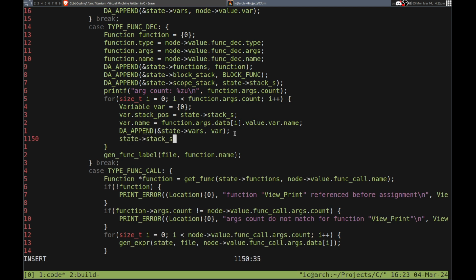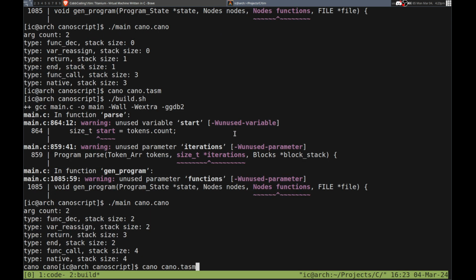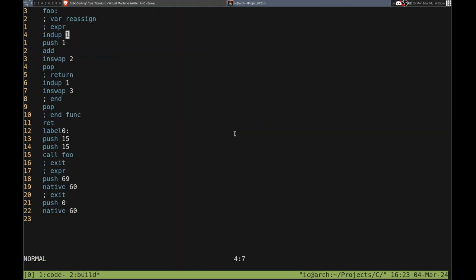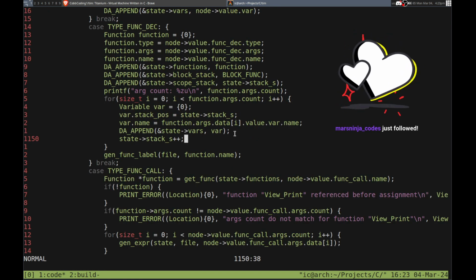So if we do stack size plus for each variable, then it's wrong. Right. Like when we're looking here, in dupe 1, then it's not right. It's supposed to be 0. Let's see.